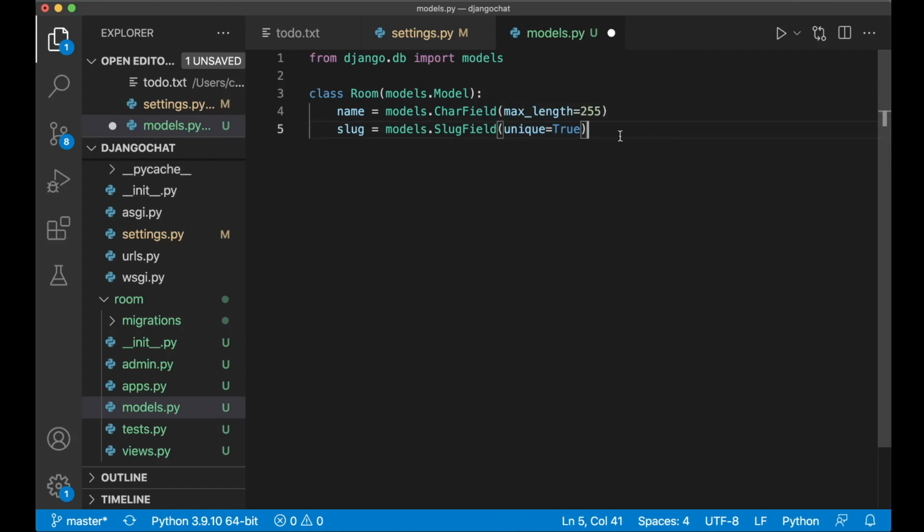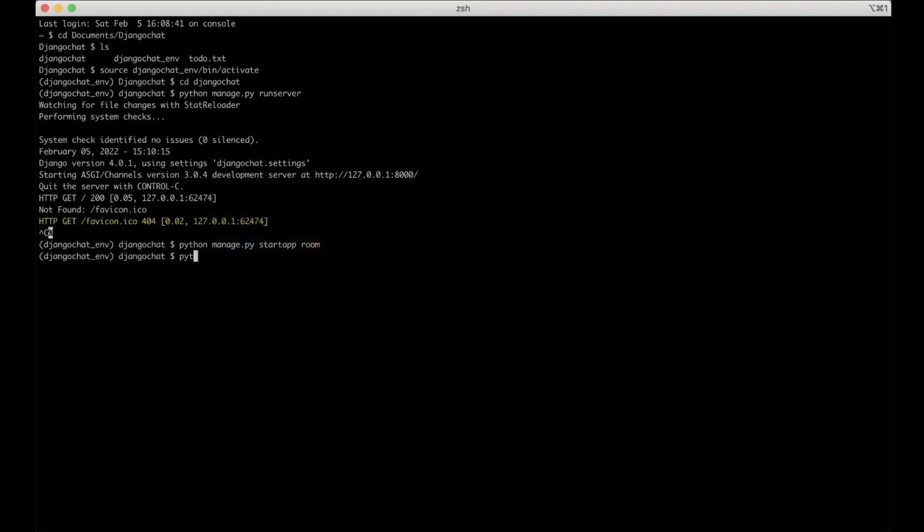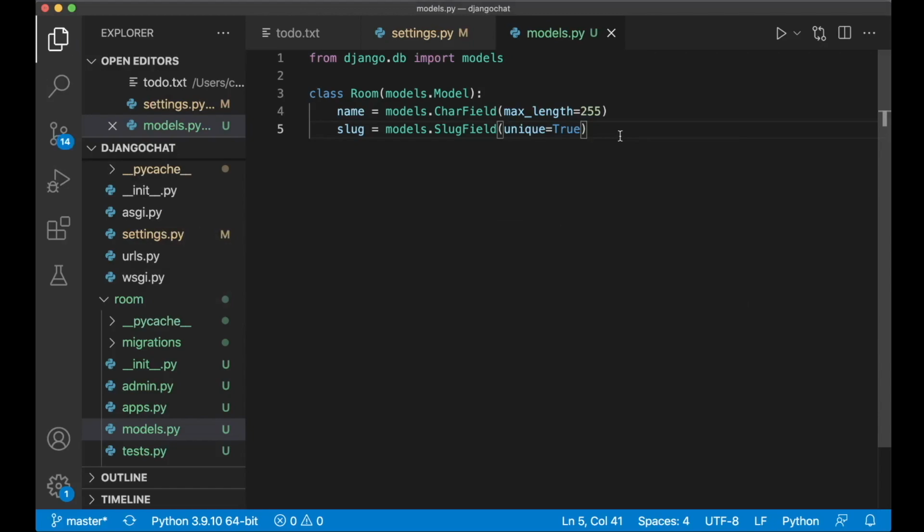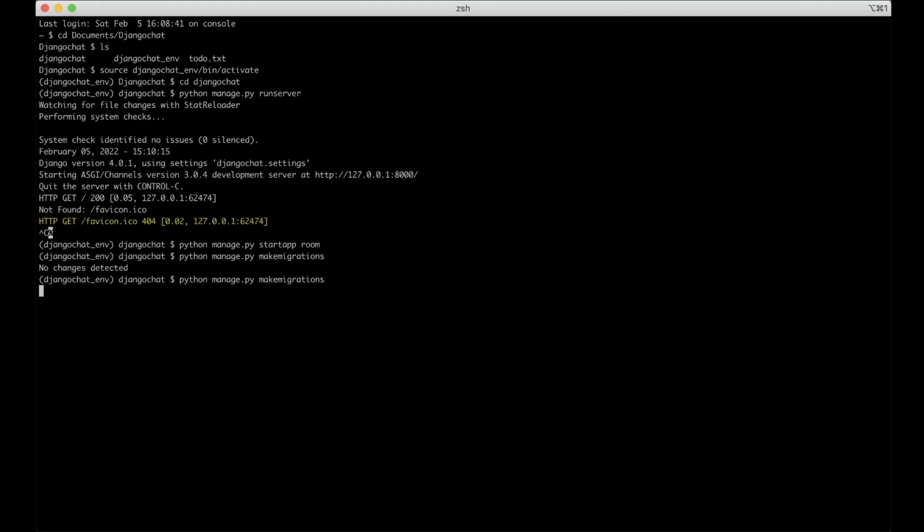So now that we have the database model for the rooms, we need to update the database. So we need to go back to the command line again and say python manage.py makemigrations to create the migration scripts. Sorry, I forgot to save the file. So try it again. And now you see here that we want to create a new model called Room.